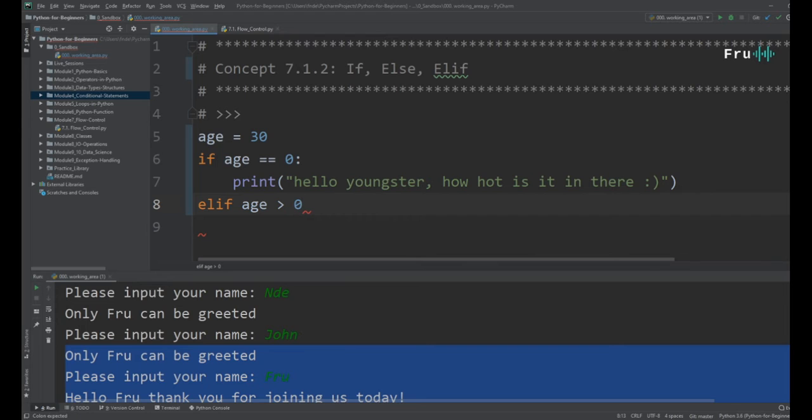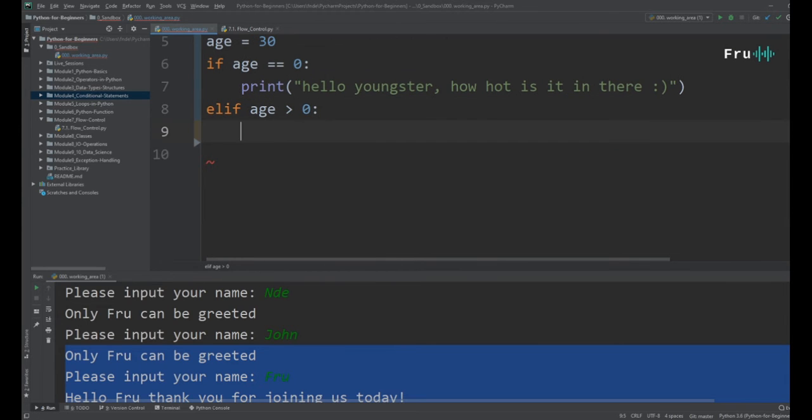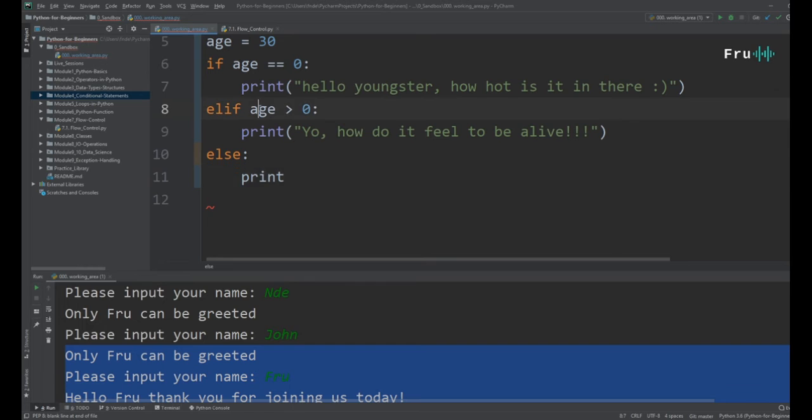Now if age is greater than 0, of course, then we know that this individual has been born. So we can say something like, yo, how does it feel to be alive? Because this person now is age greater than 0, they're alive. And then else, we can do something like print. So if age is not greater than 0, we're doing a check here for age. Age equals 0, we're printing something. Elif age is greater than 0, we're doing something else.